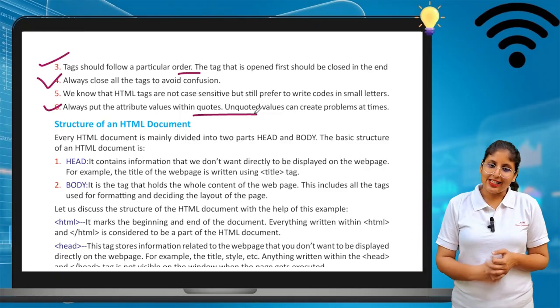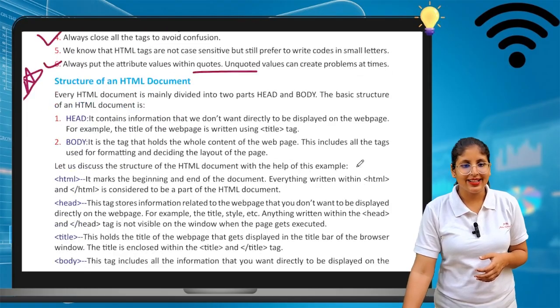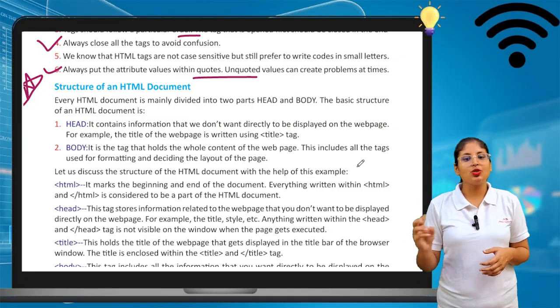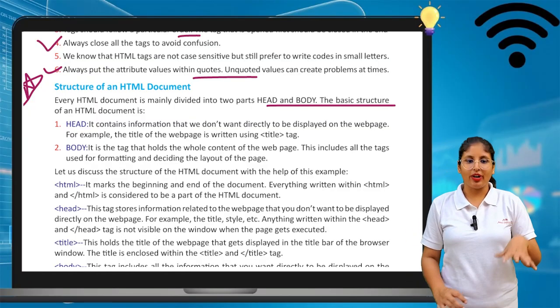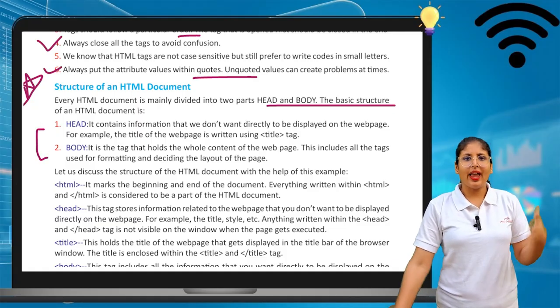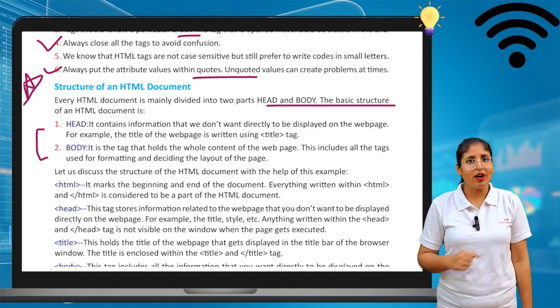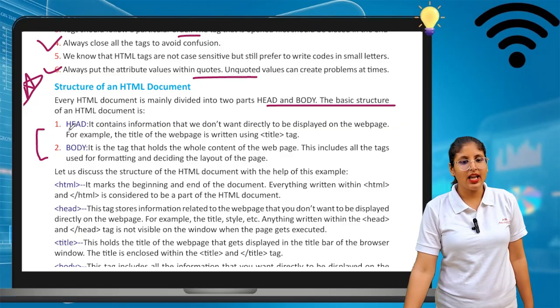Now we will see the structure of HTML documents. So what are the structures of HTML documents? Let's see. Every HTML document is mainly divided into two parts, head and body. So we will see what is head and body. If I'm talking about the human body, it is this, but in an HTML program, what is it? First we will see head.